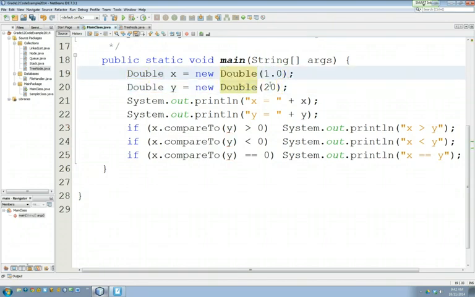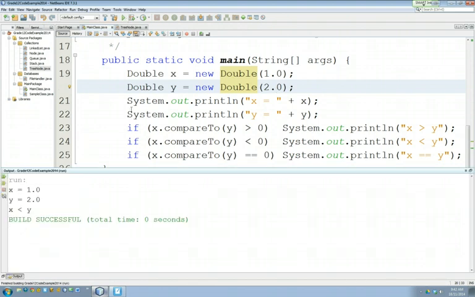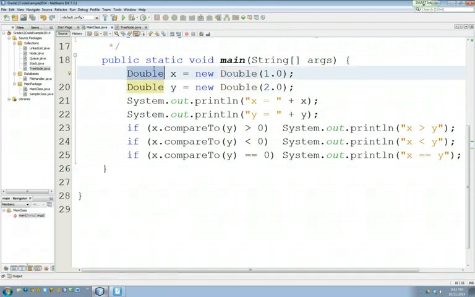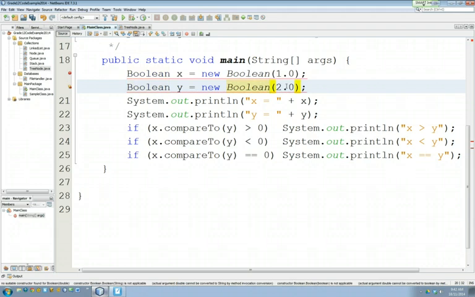I'll make it 1.0 and 2.0. Run it. Works just fine. So compareTo is built into those classes. I could even go with Boolean if I want. Again, I'm using classes here, not primitive data types. With primitive data types, I wouldn't need compareTo. I would just use the little less than and greater than sign.